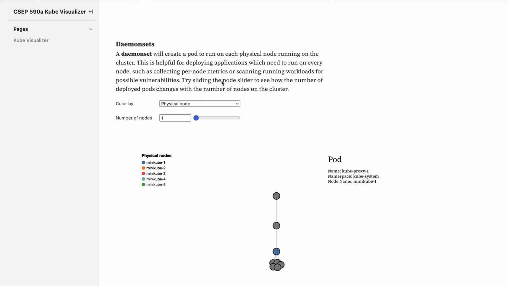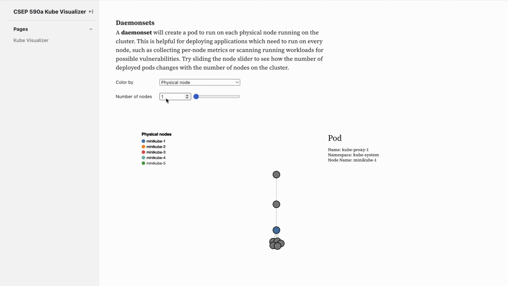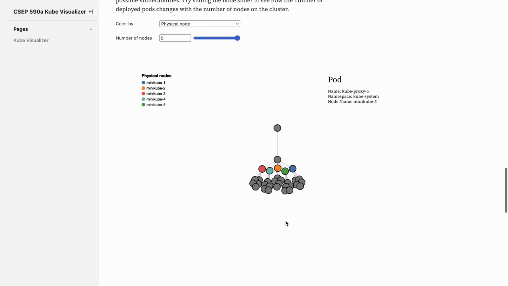Daemon sets essentially allow you to run a pod on every node of a cluster. So if I increase the number of nodes in my cluster, you'll see that more pods get created. And I'm grouping by physical nodes, so you can see that these pods are running on different nodes here.